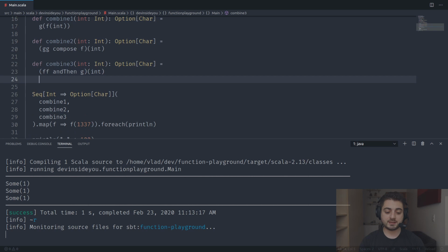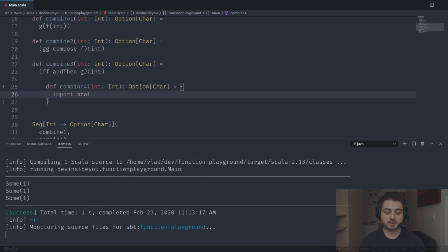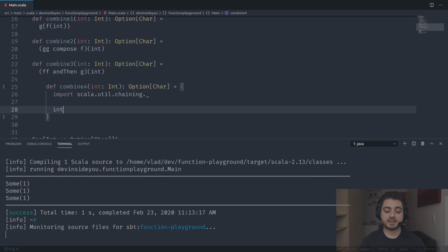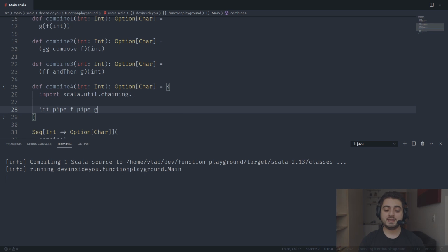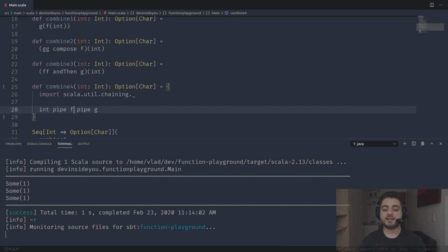Let's remove this. It's behind an import, scala.util.chaining. Okay, so now we can take the int and pipe it into F, and pipe it into G. Now this is actually going to compile for the first time without eta expansion, because, well, there is eta expansion, but without these underscores. We're going to implement this in just a second, in fact, just to see how it works. Let's actually do this right now.